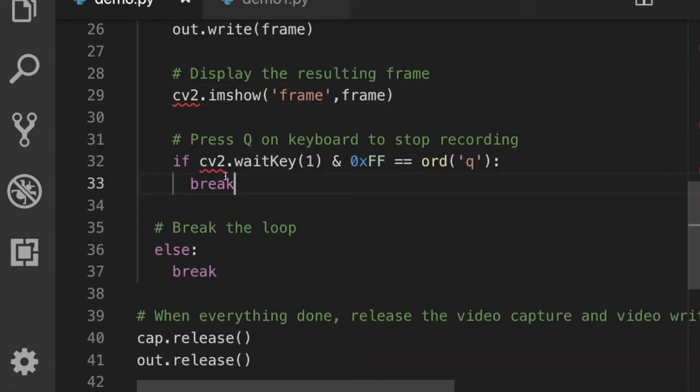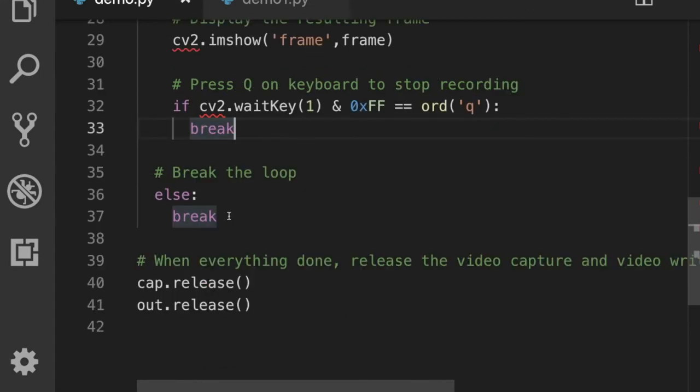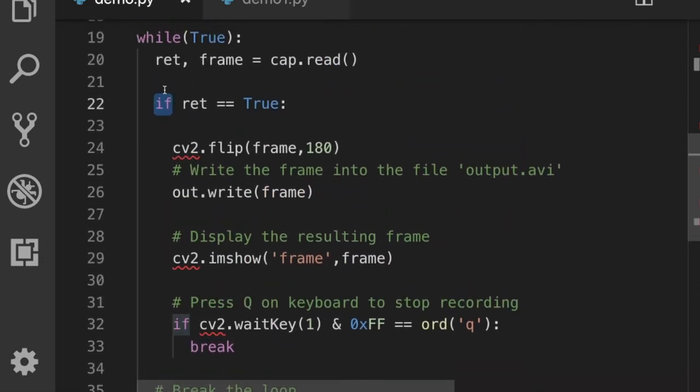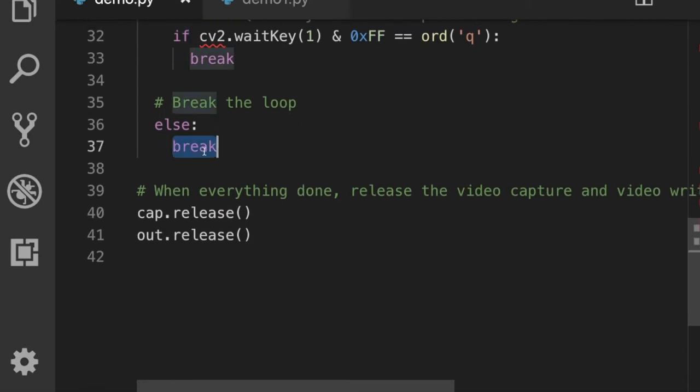Now the most important code here is to break the loop. When the user presses Q on the keyboard on the frame window, then I want to break the loop. Here the waitKey is used to get the key press event, and 1 is 1 millisecond. So the frame will be shown for 1 millisecond, and if the key pressed by the user has the ASCII value of Q, then we break the loop and get out of the while loop. The second break is written for the else of this if. If you are not getting any frame, then break the loop.